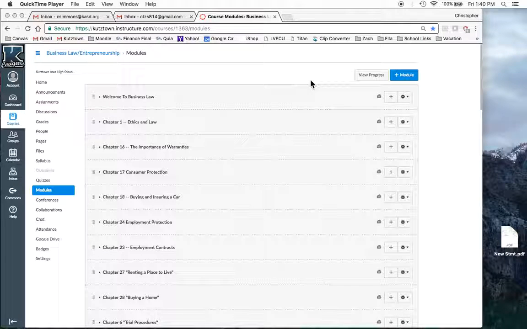Creating groups inside a Canvas course can be a great way to differentiate your instruction. Students will be able to access only the material that you want them to access. Certain groups of students can see certain things and other groups can see others, and the best part is the students don't know the difference.